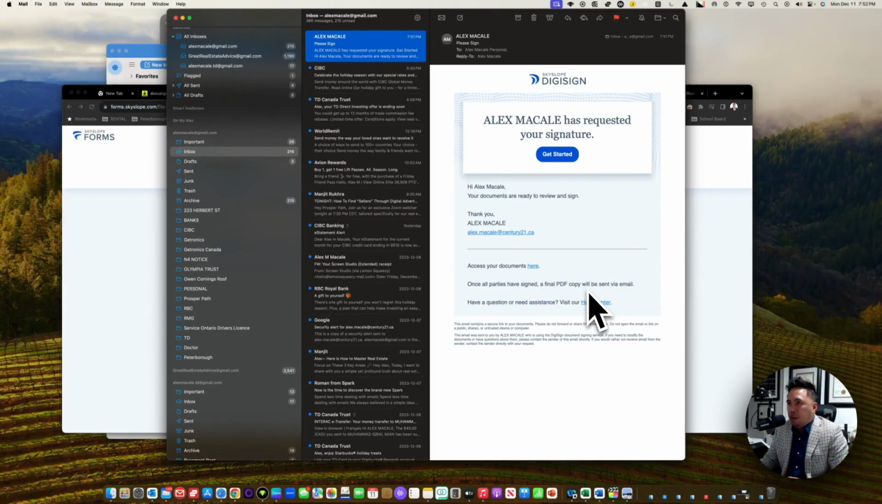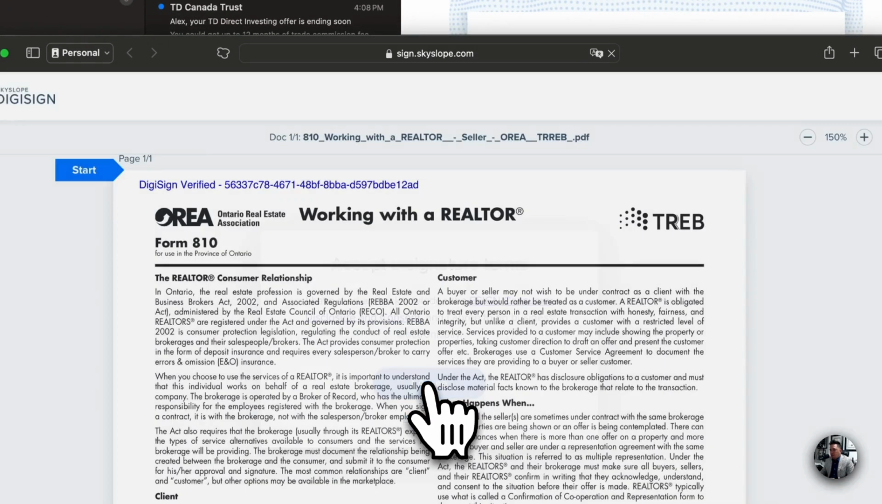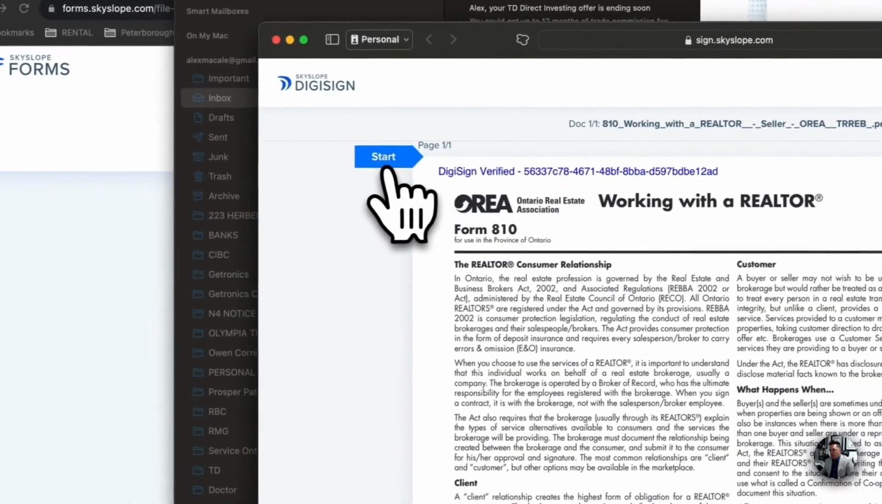Here are the instructions on how to sign your electronic signature using digital Skyslope. First things first, you probably have received an email from me in your inbox. What you have to do now is click on Get Started and click on Agree. And once you're here, click on Start.